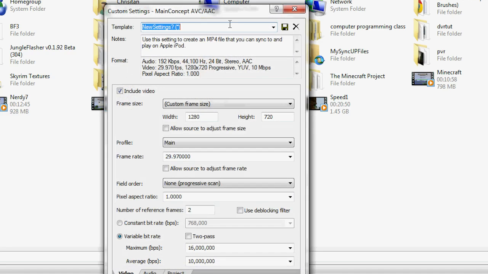Up here you can just change whatever. I have new settings because I've been playing around a lot with it, so you can name it AverMedia Test and then come back through and make it the AverMedia Real. Whatever you guys might want to do. With the width and height, I usually just use custom frame size, 1280 by 720. Profile main. The frame rate is 30 frames per second.